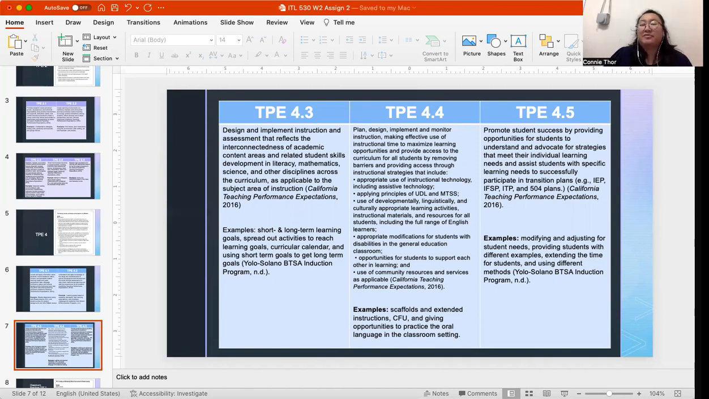So this is what I was talking about, the short and long-term goals, learning goals. When you're doing the short-term goals to reach the long-term goal, you're giving students activity-based tasks that are necessary for them to reach that long-term goal. So when you're doing all this, you're planning ahead, and you have to have a curricular calendar. Planning ahead on what you can do to help the students, and then adjusting that as you go.